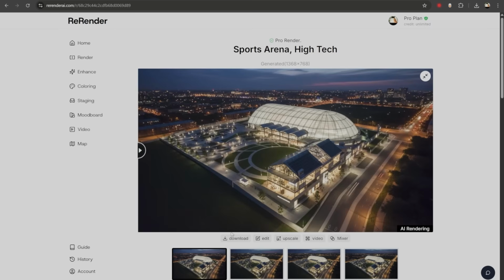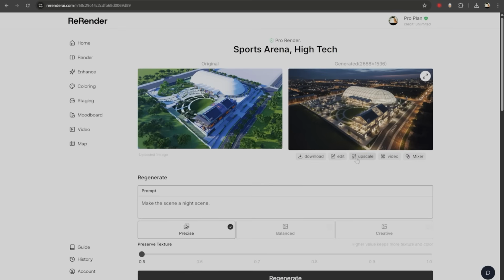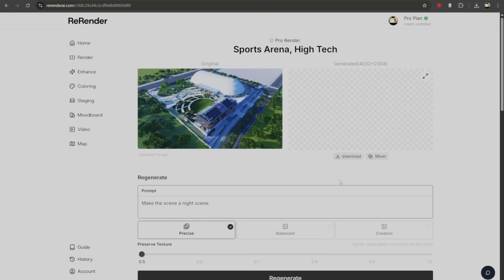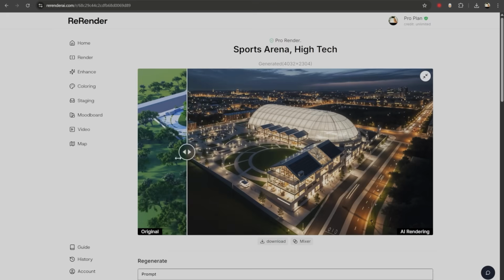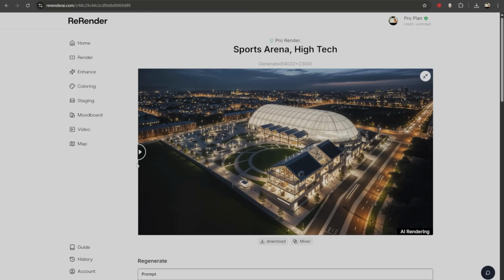I want to keep it as a high-res image. Let's upscale and download. And again. And done. Just wow. I am stunned. Download.